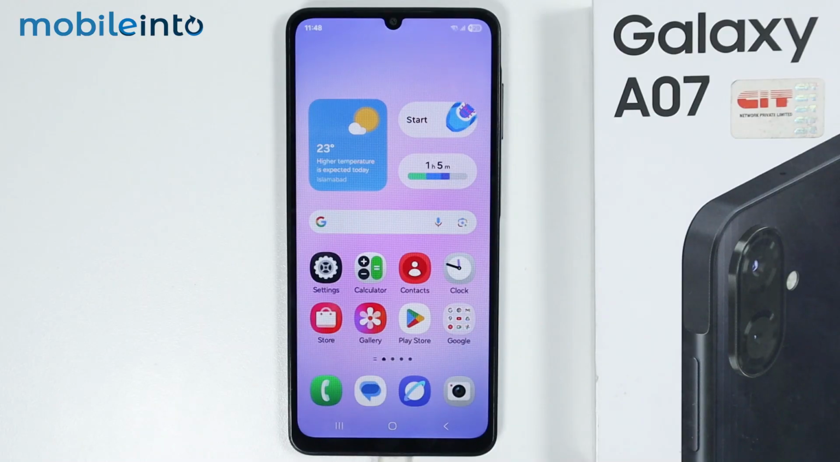Hey, what's up guys? So in this video, we will see how to fix the OTG not working issue on the Samsung Galaxy A07.